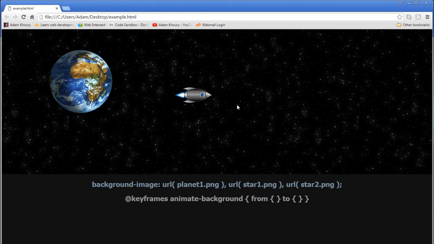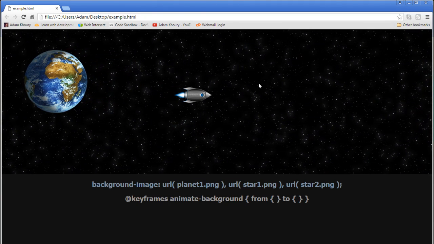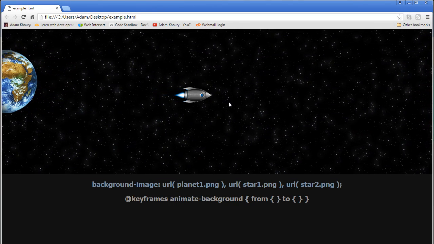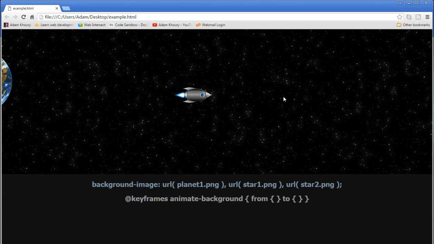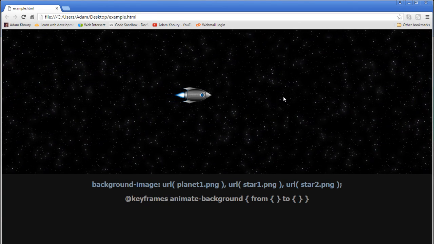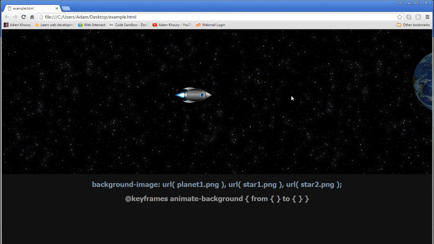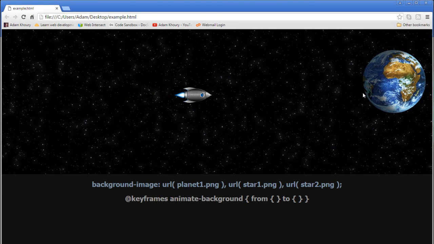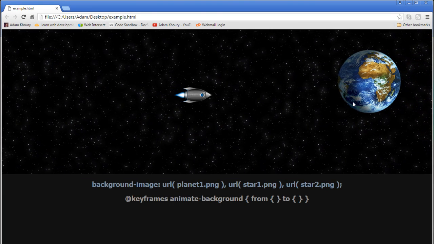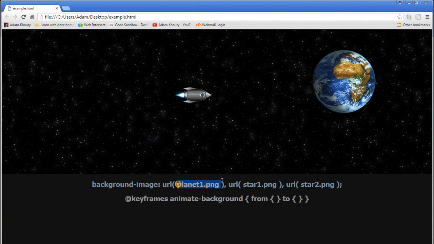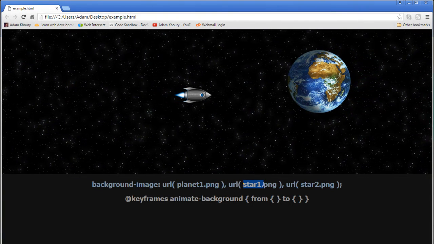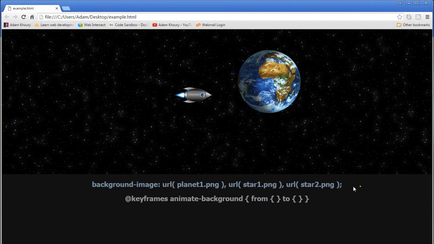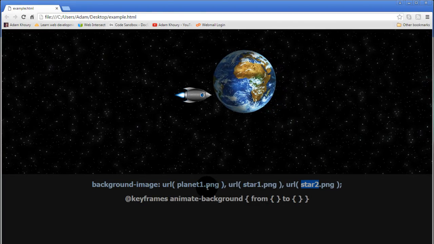So if you take a look at the stars, you'll see that the furthest layer in the back is moving the slowest. Then the layer of stars on top of that layer is moving a little bit faster. And then you can see as the planet rolls along, it's moving faster than both of those layers. So we have planet1.png, then stars1.png and star2.png. The stars are star layers.